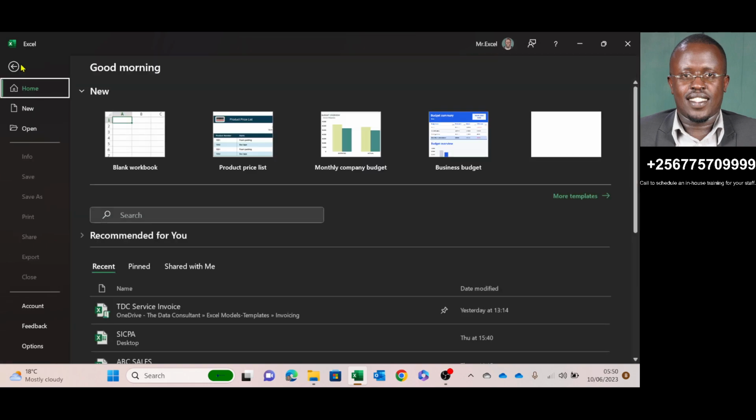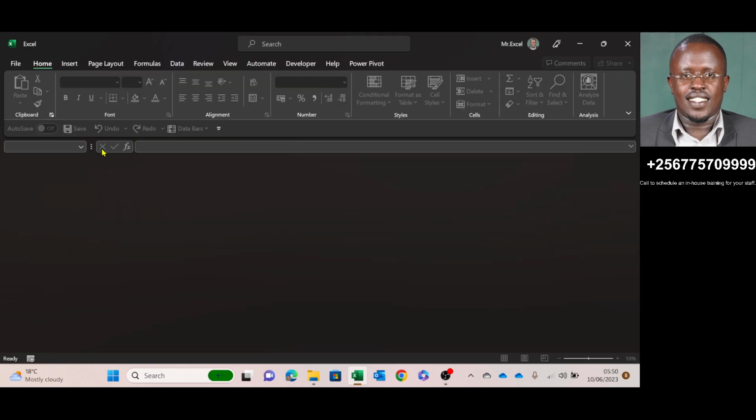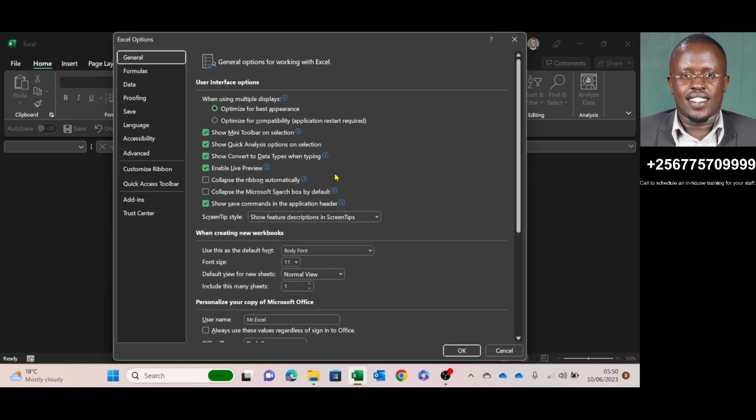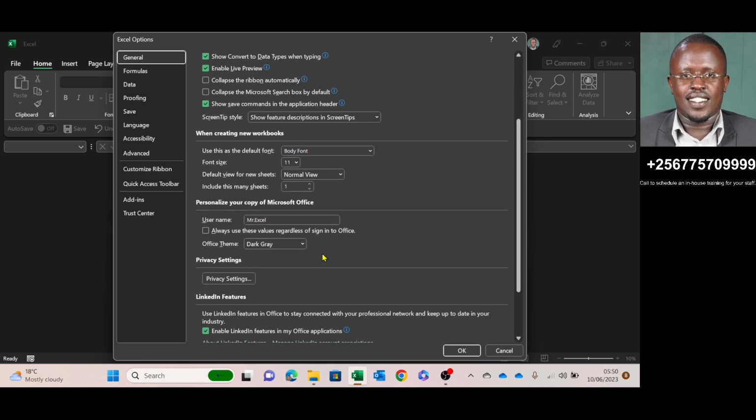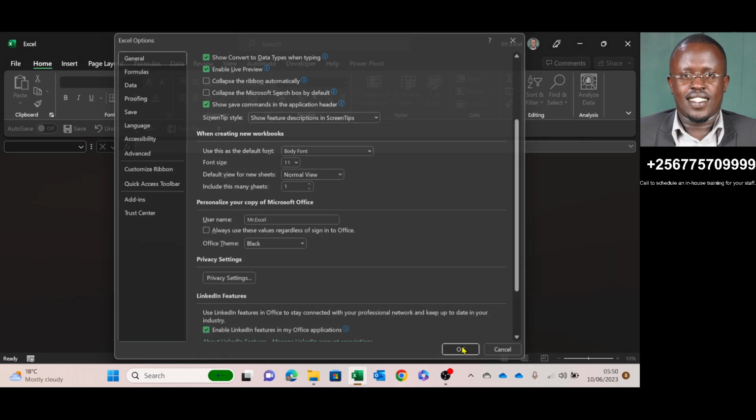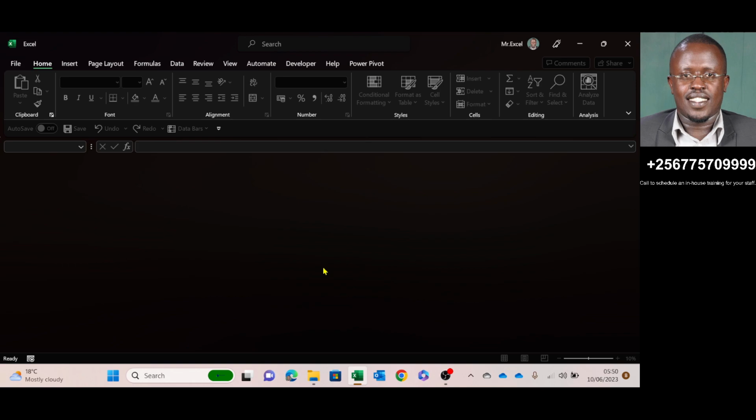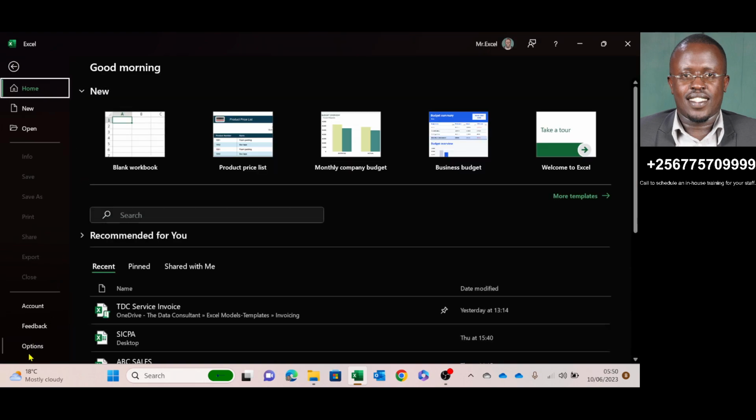Now let's go back. Options, General, and then let's have a look at the black theme. See, your theme is now black in color. Well, it's up to you. Choose the theme that works for you.